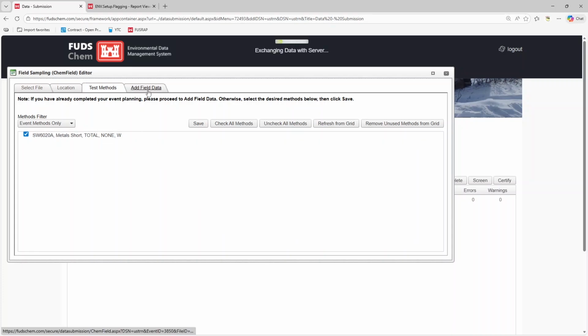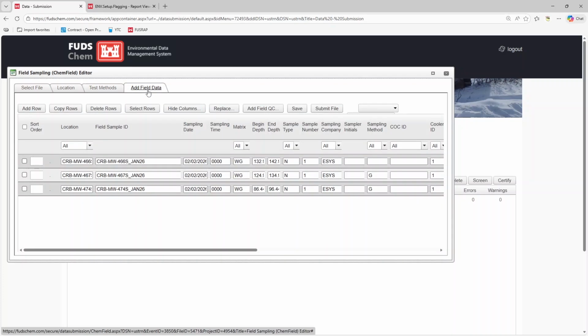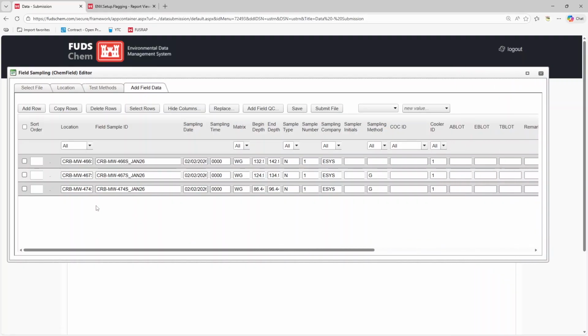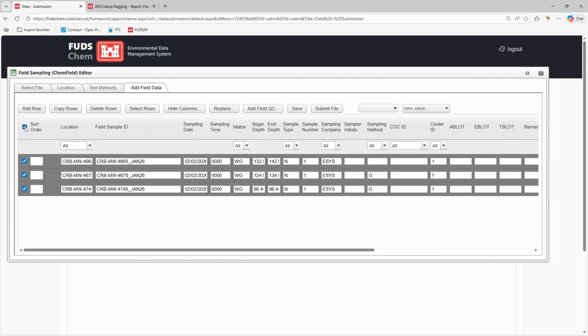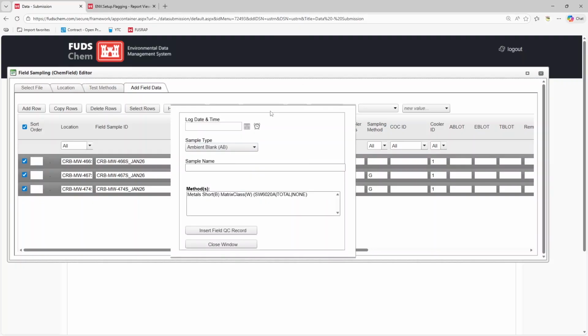Next, go to the Add Field Data tab. The information that we entered in Event Management automatically shows up here. To add a blank, select the samples that the blank will qualify, in this case, all of them. Click the Add Field QC button. Enter the date and time for the blank. Select the type of blank, in this case, trip blank.